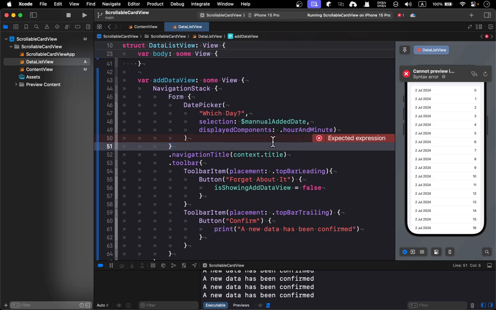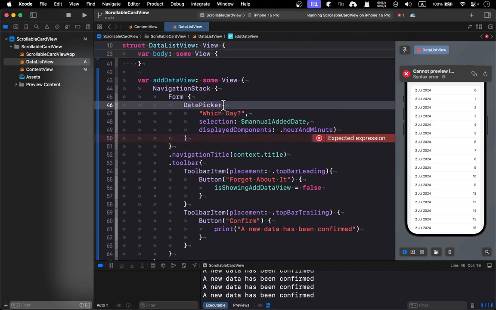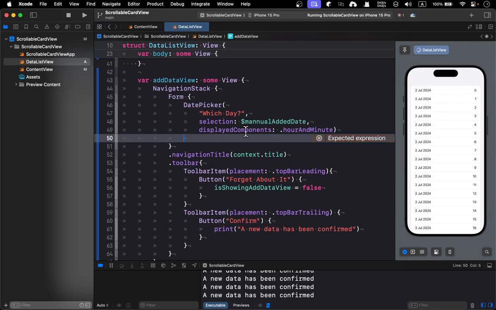Okay, which day expects expression. So date picker. Okay, let me check this. Come on. Okay, it's just something like this. Okay, so form. Okay, date picker. So these do not need. Okay, hopefully this will solve the problem.